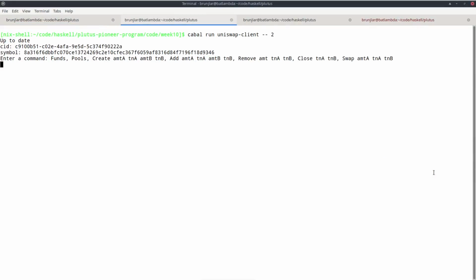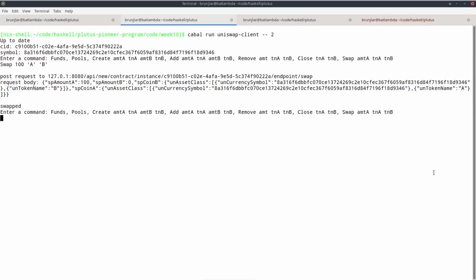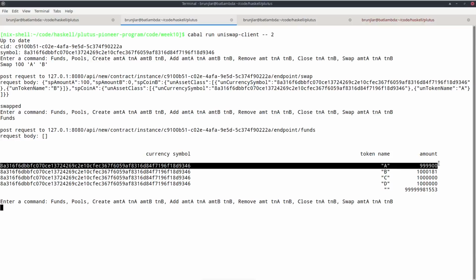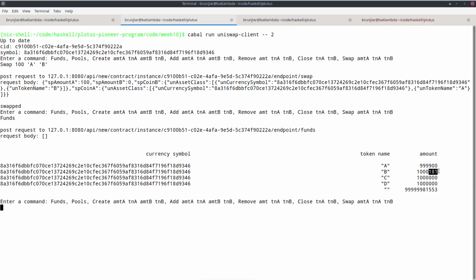The next step was that Bob swaps 100 A for B's. So let's do swap 100 A for B's. Okay, let's check how many funds Bob now has. And indeed he has 100 less A's and 181 more B's.